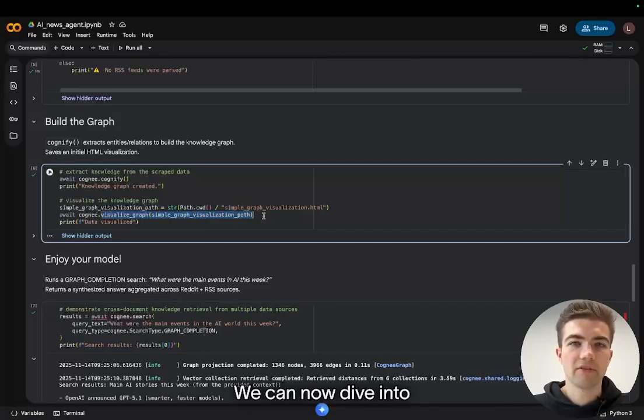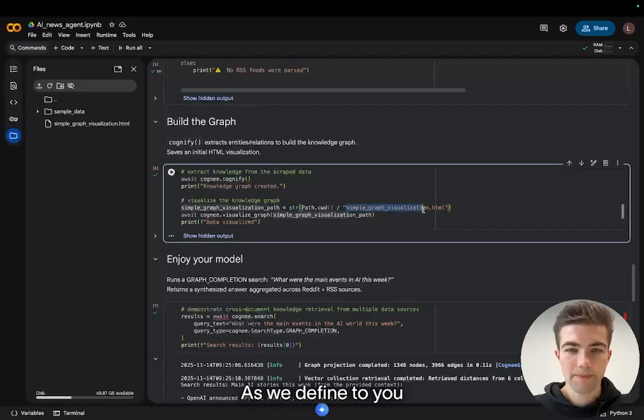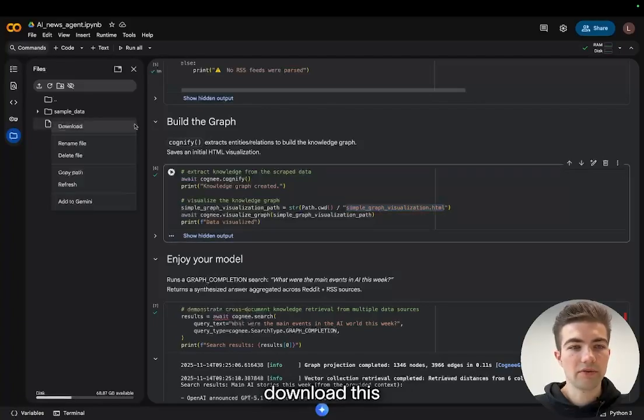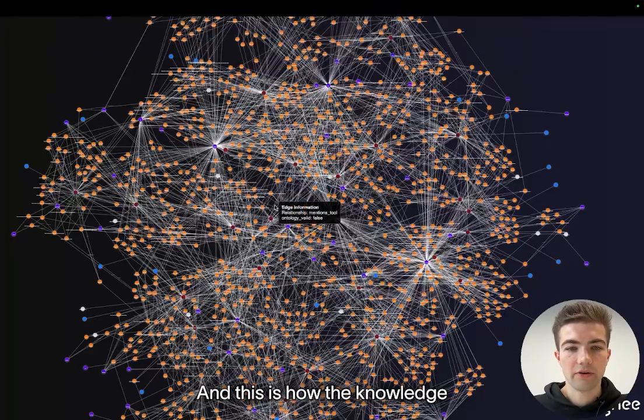We can now dive into how this actually looks. Now that we ran the visualization code, you can simply go here on the side. You can see, okay, there's now a simple graph visualization as we defined here. And you can actually download this, and then you open the HTML file in your browser. You can see this here. And this is how the knowledge graph looks.